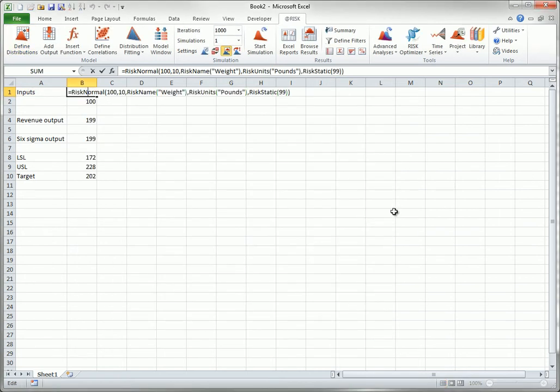With these settings, the distribution formula changes as you see here. Now there are three property functions, RiskName, RiskUnits, and RiskStatic. The name and units will appear in @RISK graphs and reports. The static value is the value you will see when the @RISK dice button is toggled to static.